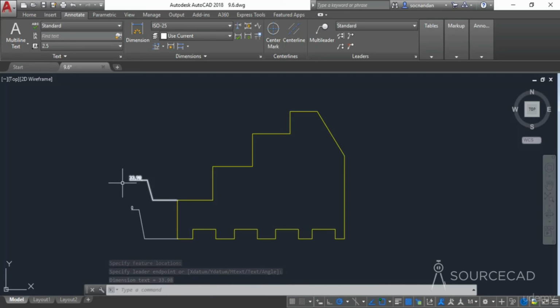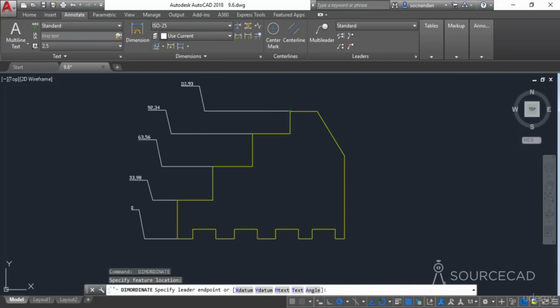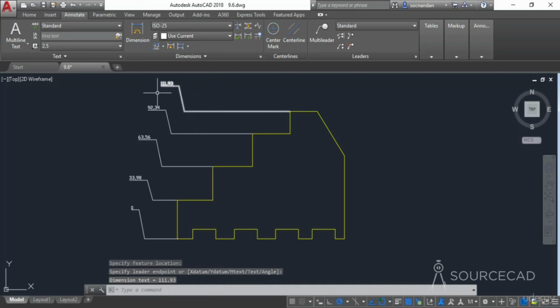Now this simply indicates that the first ordinate value or the Y coordinate value is 0, and the second one is 33.98. That means the gap between this point and this point is 33.98 units. Now you can press enter, click on the next point and specify the next ordinate value, and these are all the values of Y axis for all of these points, and they can also be used for dimensioning.